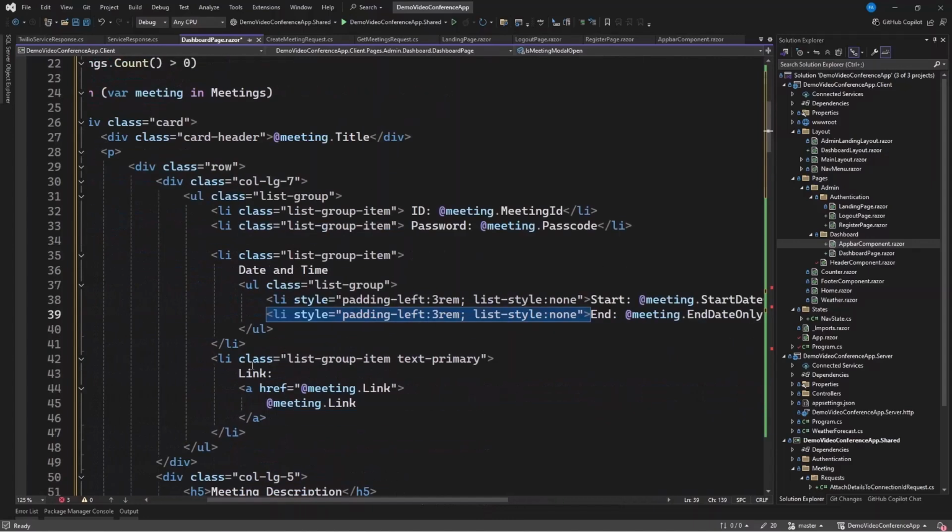And then when you check here, we have a list item, and it's the same thing, a line where we specify our link. This is the meeting link, which will be generated automatically by the API, and then we can display that through this.